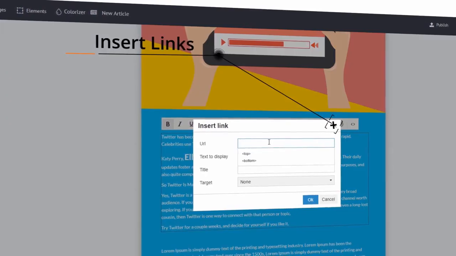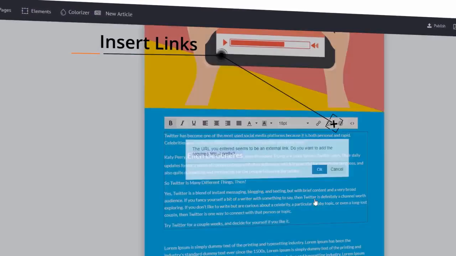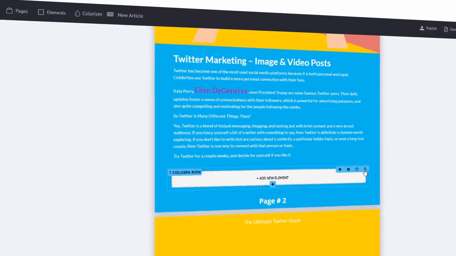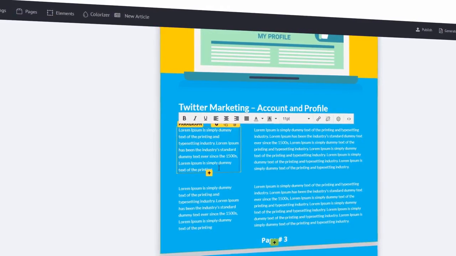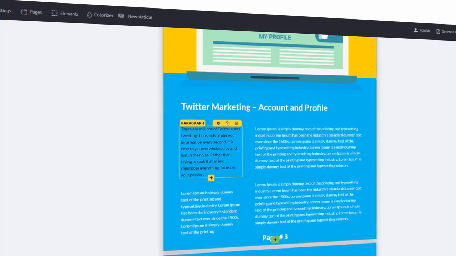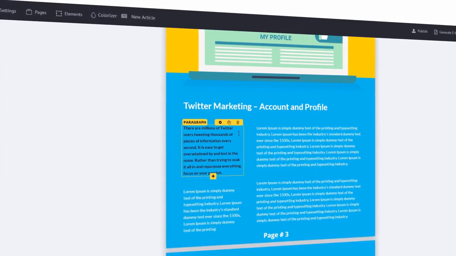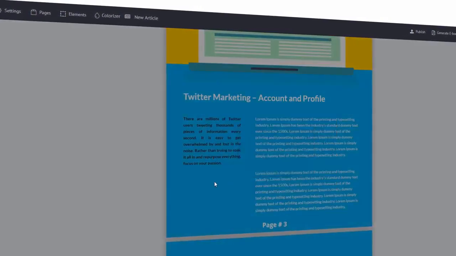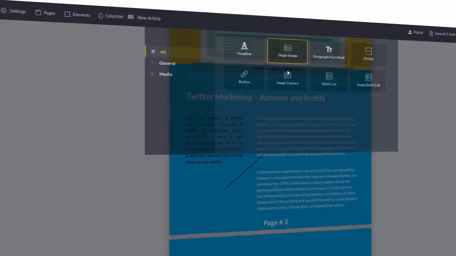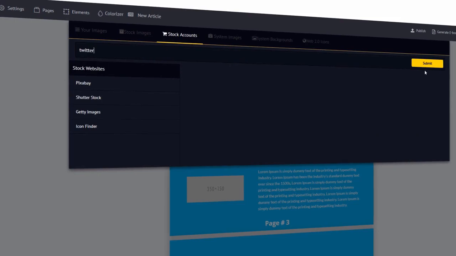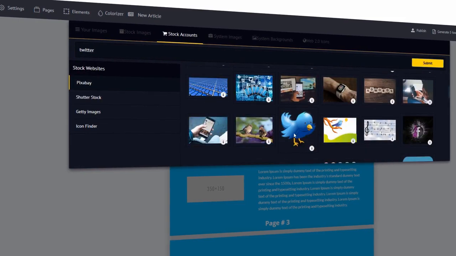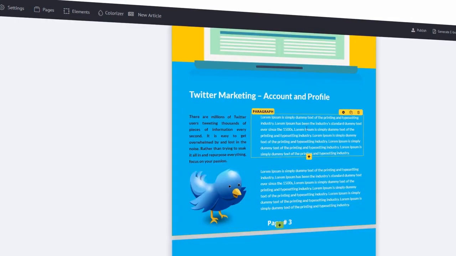If you want, we can insert links. Put ellen.com there. We're going to put that in there. We can delete rows, we can add rows, we can add icons, images. Let's just make this a 2-column. This is a 2-column section and style here. We're going to click on image. Let's add an image here of a Twitter bird. I'm just going to type in Twitter. Click on services. There we go. That fits our little theme very well.